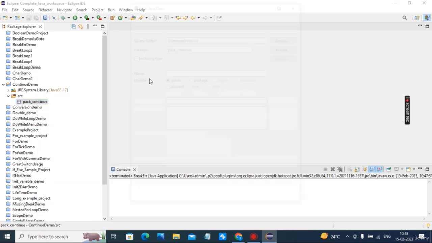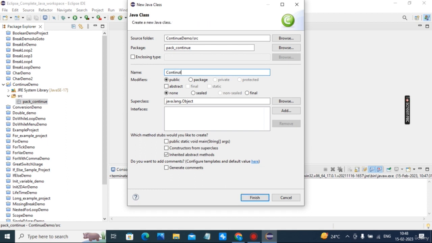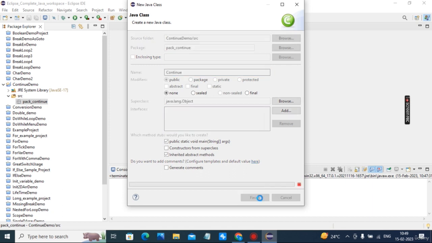I will create a class. Look at this, I have not created a name as continue keyword because the spelling is different. C is capital. If I write it like continue, it is not a valid identifier because continue is a keyword. Remember, while creating a program, the Java file name and class name should be the same. Also, the first letter of the Java file or class name should be capital.